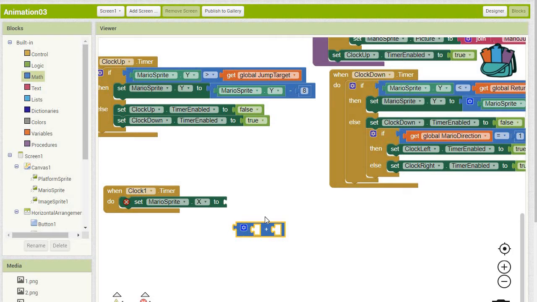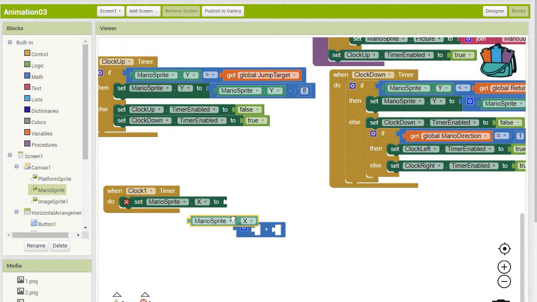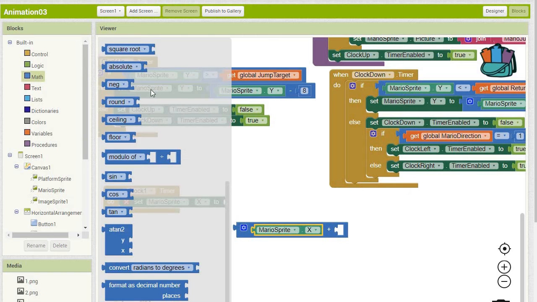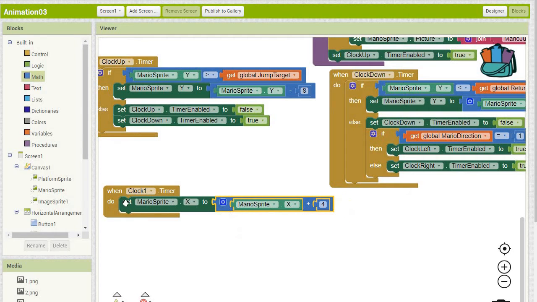And to do this, I'm just going to tell it to be wherever he is, plus some number, like maybe 4. So let's go back into the Mario sprite, go all the way back down to the X, and we're going to do the one without the set this time. That's the get. That's the one that asks what it is. So we're going to ask what its X is, if it's 50 pixels from the left, if it's 100 pixels, whatever, and then we're going to add 4. So I'm going to come up to the math, and I'm going to get a number and plug it in, 4. And that's all it's going to take.